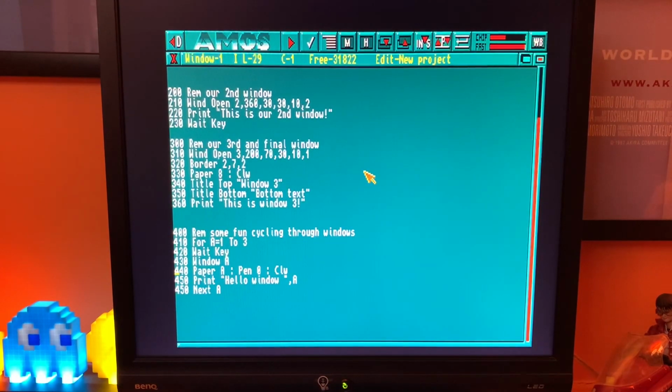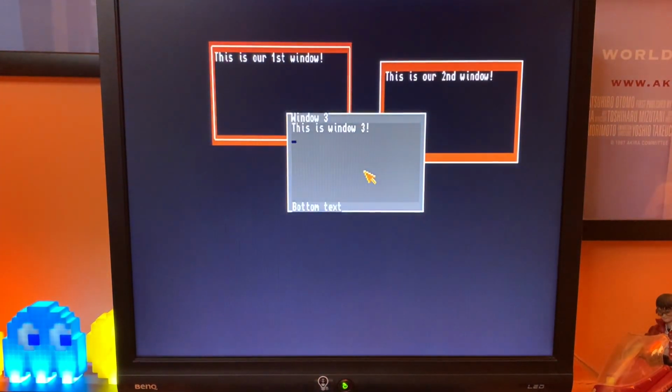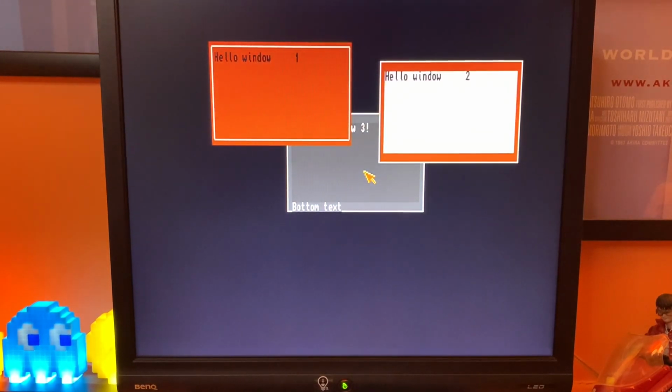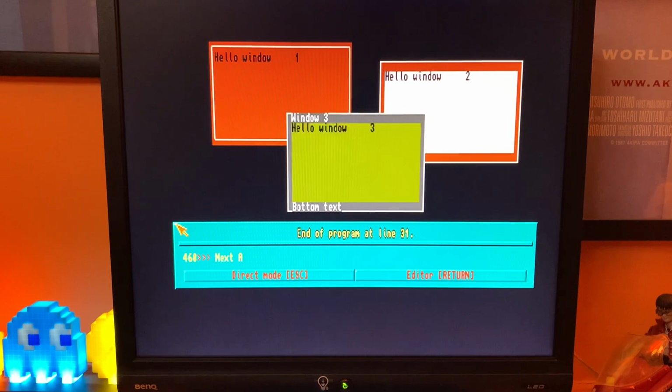Right, if I put the cursor here and press F, oh no, label defined twice. Should be line 460. Let's change that. F3, right, that F3 indents your loops in AMOS, so remember that, F3. Right, now what do I want to do? No, that's fine, I think we're good. Let's see what that does. So let's press F1. We'll go through, there's our first window, there's our second window, there's our third window. Now we should get the cycling happen. So hello window 1, hello window 2, hello window 3. There we go. It's that straightforward.